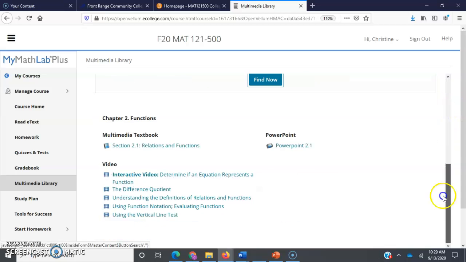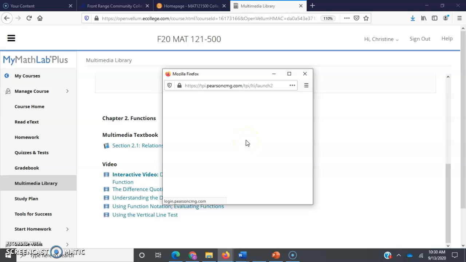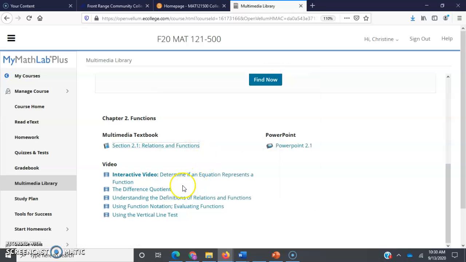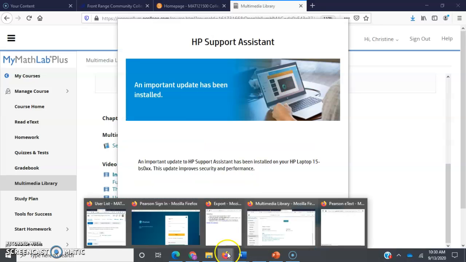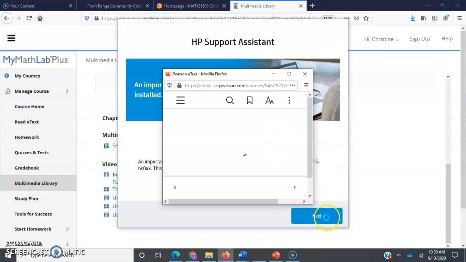Then you scroll down and notice there's a link to the textbook here that you can follow. It'll take a moment for the textbook to come up. There's also videos, different concept videos, and then there's also, let me see if that window came up. Here it comes.